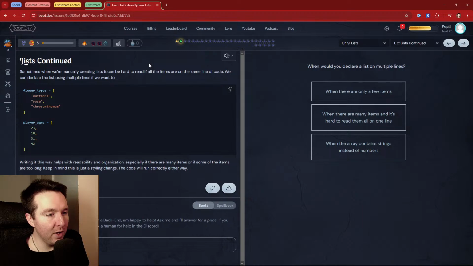List continued. Sometimes when we're manually creating lists, it can be hard to read if all the items are on the same line of code. We can declare the list using multiple lines if we want, so typical of any programming language. Writing it in this way helps with readability and organization, especially if there are many items or if some of the items are too long. Keep in mind this is just a styling change. The code will run correctly either way.